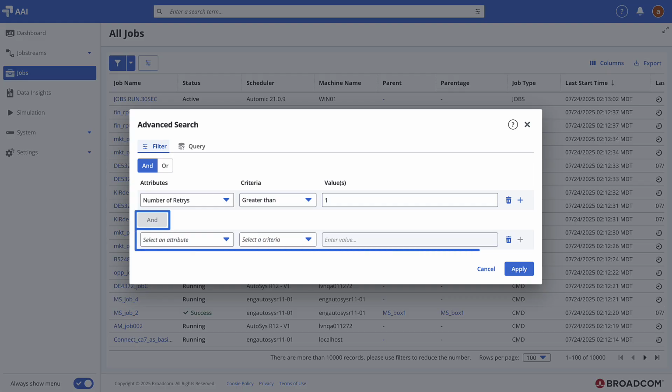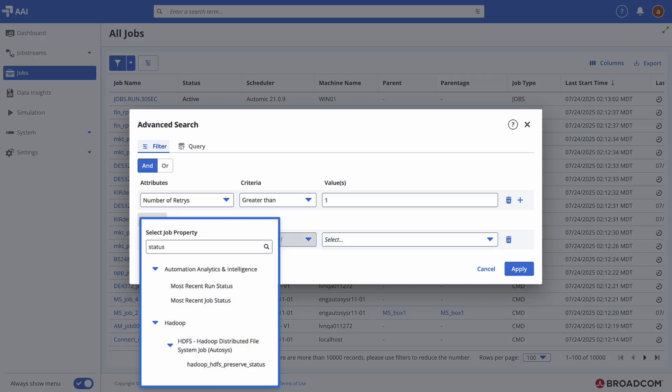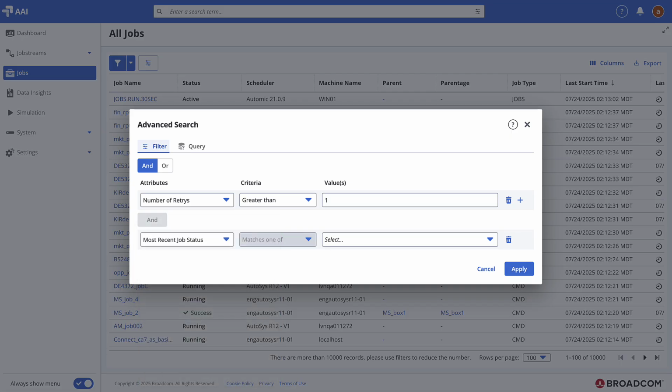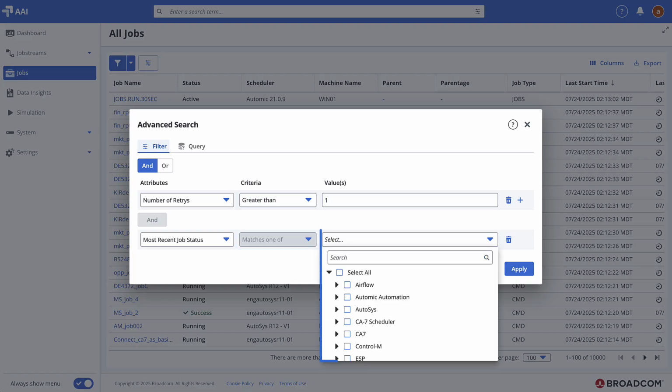Let's now add an additional condition to include failed jobs from the AutoSys scheduler, along with jobs that have more than one retry. From the Job Properties list, we'll search for status and select most recent job status as the filter attribute. You'll notice that this attribute only supports a single condition, so the criteria field is grayed out by default. Now you can either select a job status from the list of scheduler-specific options or search for a status, just as you would search for a job property in the attribute dropdown.